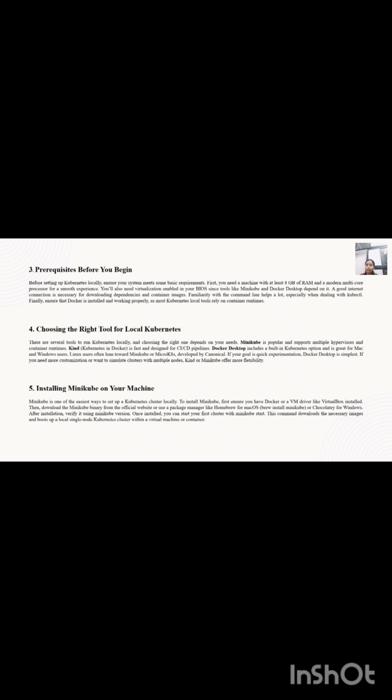For downloading dependencies and container images. Familiarity with the command line helps a lot, especially while dealing with Kubernetes. Finally, ensure Docker is installed and working properly, as most Kubernetes local tools rely on container runtimes.